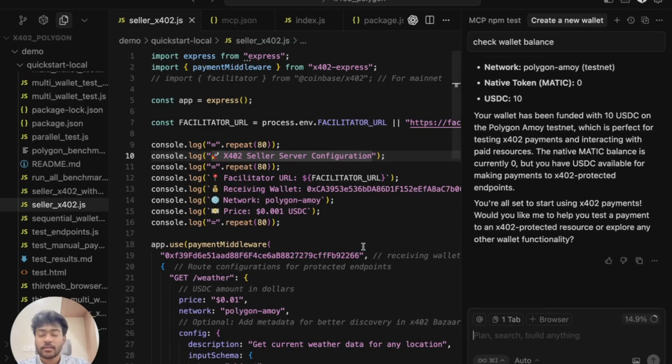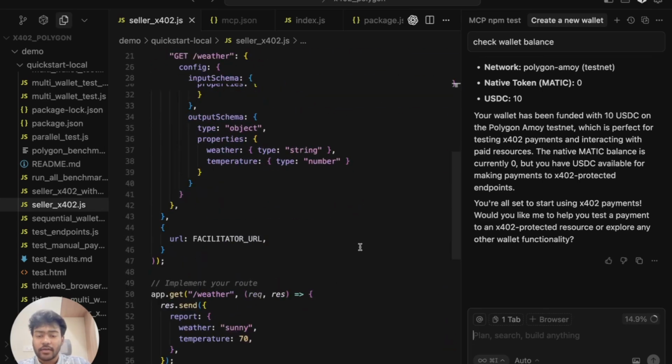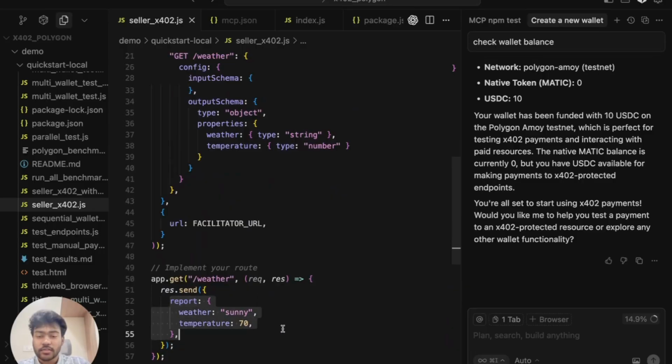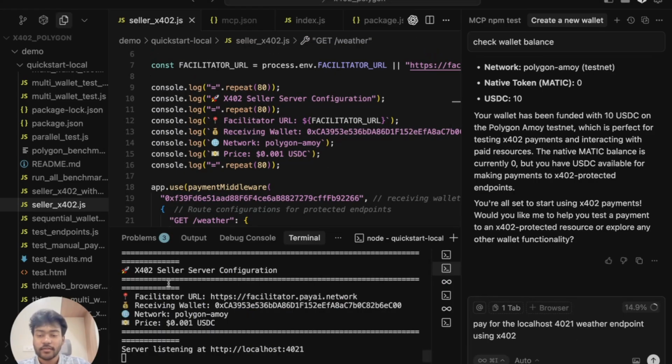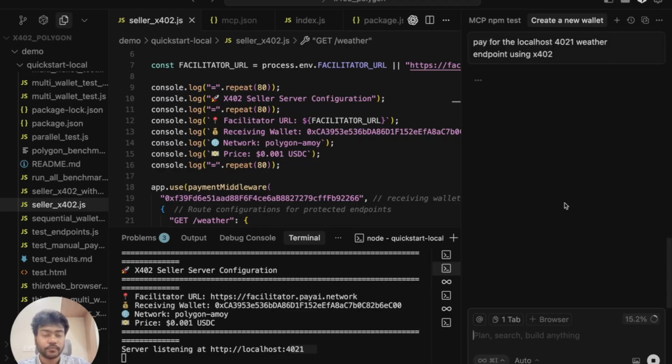Okay, let's test X402 and payment of a paid API endpoint. Here I have a script which advertises some weather data. This is the data that we want, and this is the payment that we have to make on top of the Amoy network. Let's test and see if this wallet is able to pay for it. I started running this script and it's advertising on localhost, and I'll ask Cursor to pay for this using X402 through our wallet.